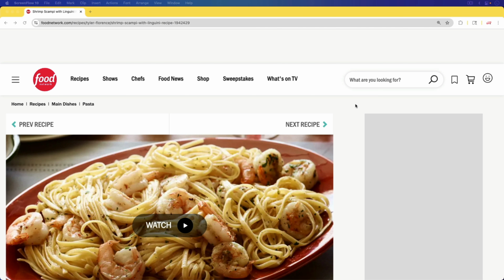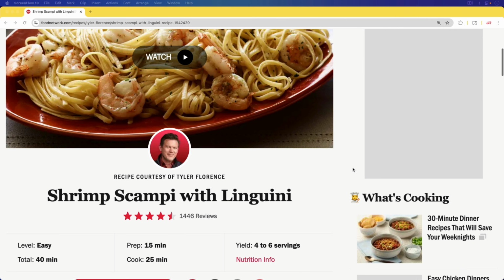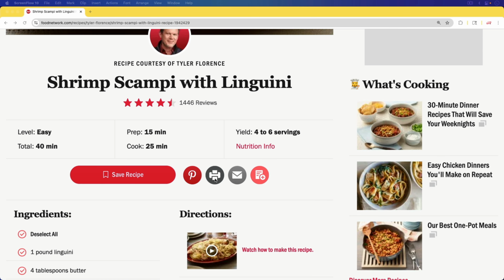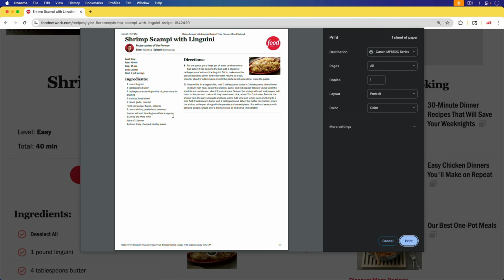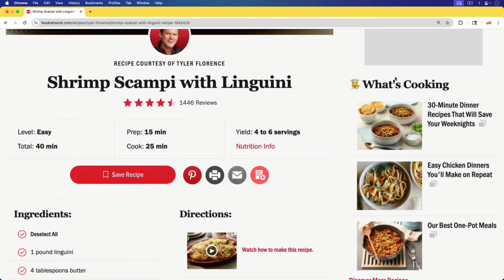I was recently looking up some recipes, and one of the things that I noticed and I really like is the print functionality. When I go to print this, you'll see that it has only given me the recipe information. It's not including all of the other junk on the web page.